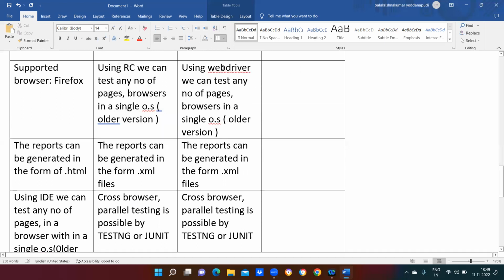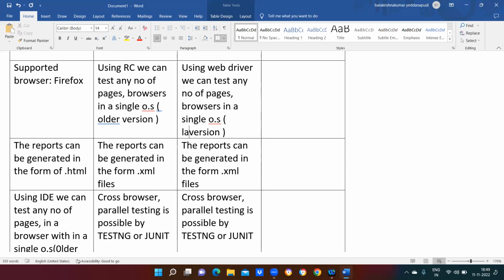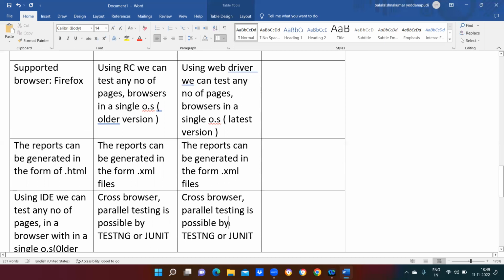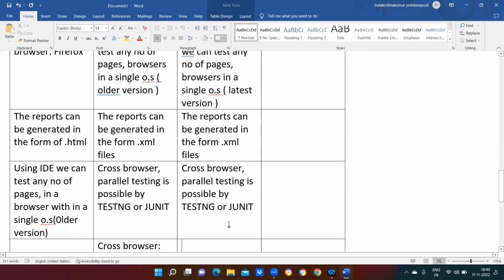you can test any number of pages, browsers in a single operating system. This is the latest version. Here also the reports can be generated in the form of .xml file. Here also we are doing cross-browser testing as well as parallel testing. We can do it.